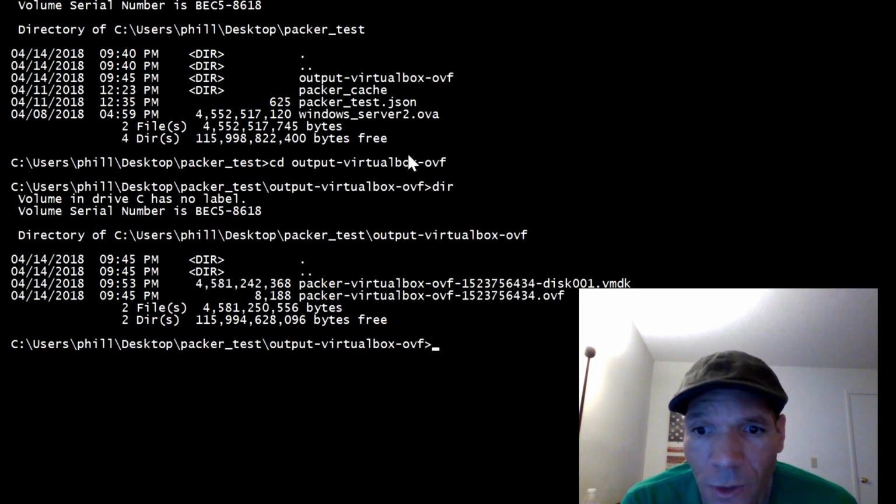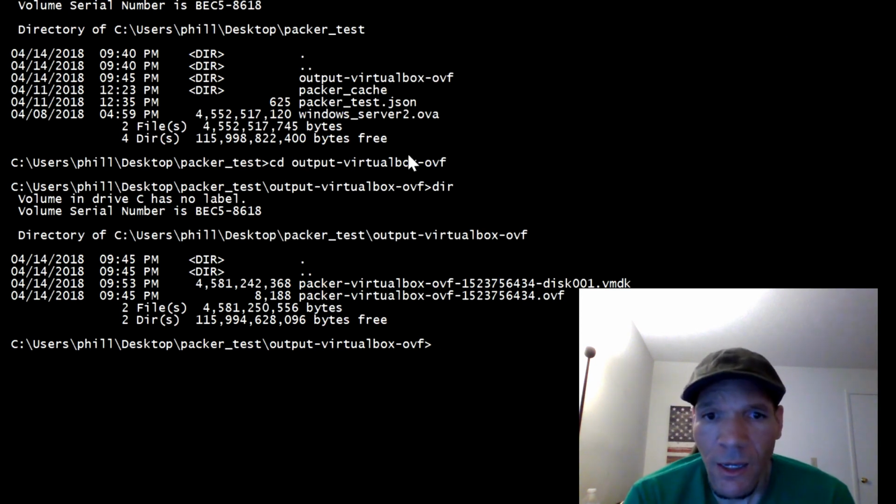Everything looks great. The next thing we're going to do is set up in VirtualBox the virtual appliance image that we just created.